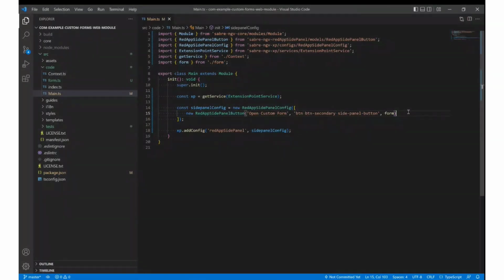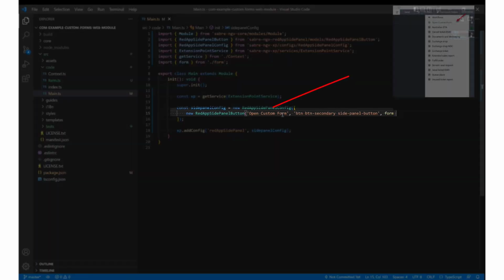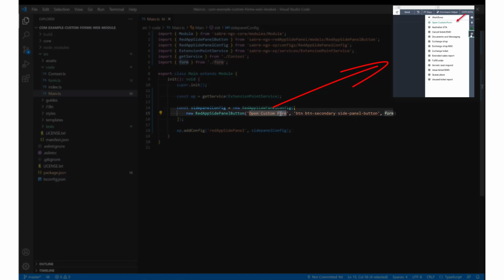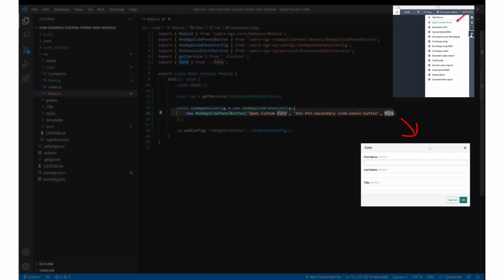In this lesson, we'll create our first basic form. I have already prepared a simple web module that will be used to test custom form service. All this web module does is adding Open Custom Form button to the Workflows panel. This button calls form method, which will be responsible for creating a custom form.